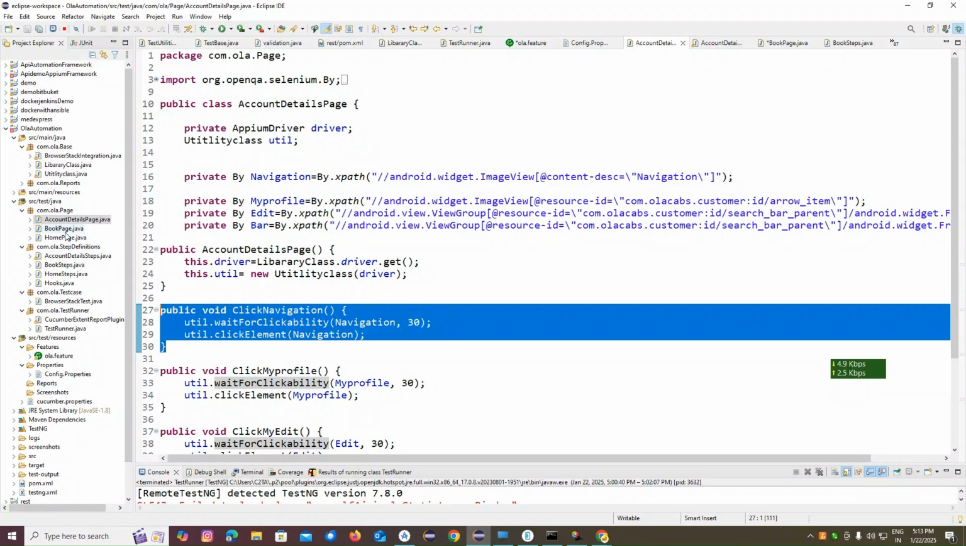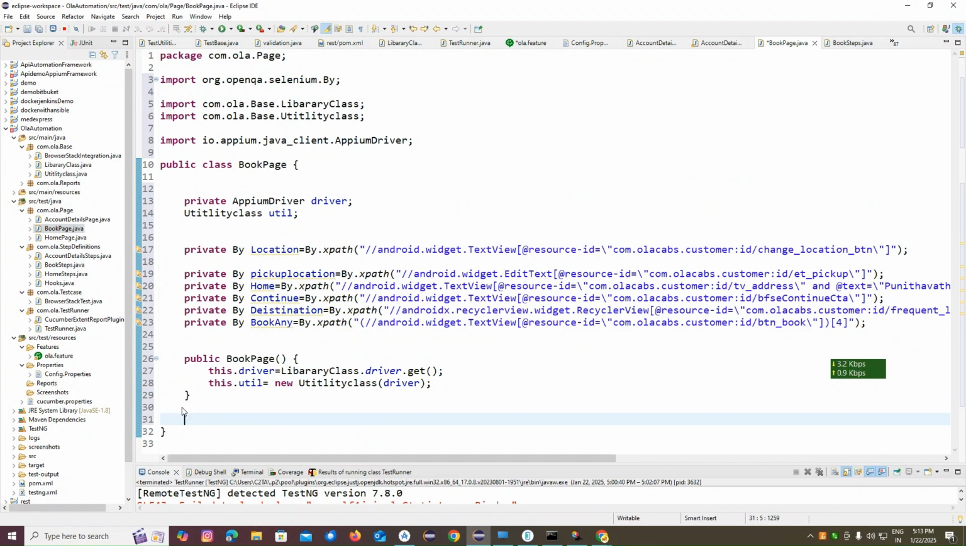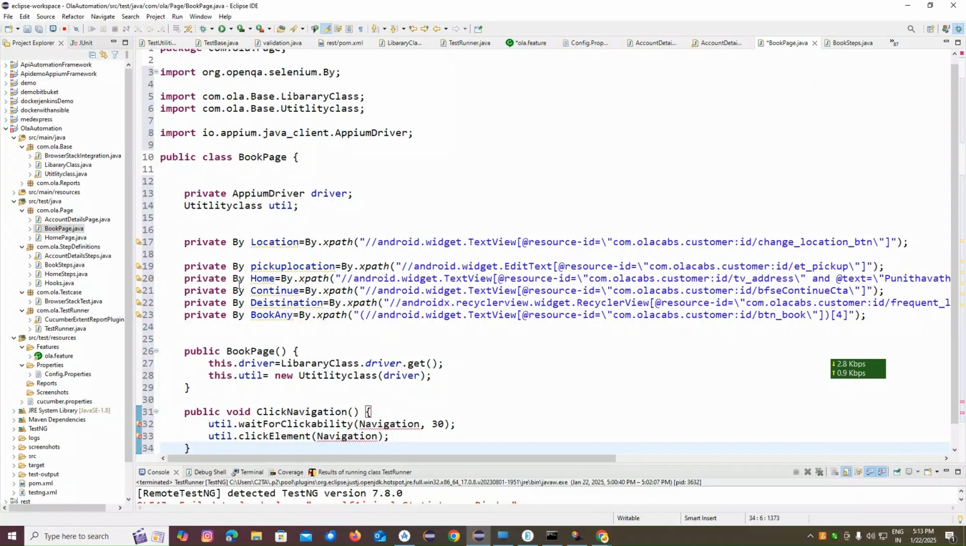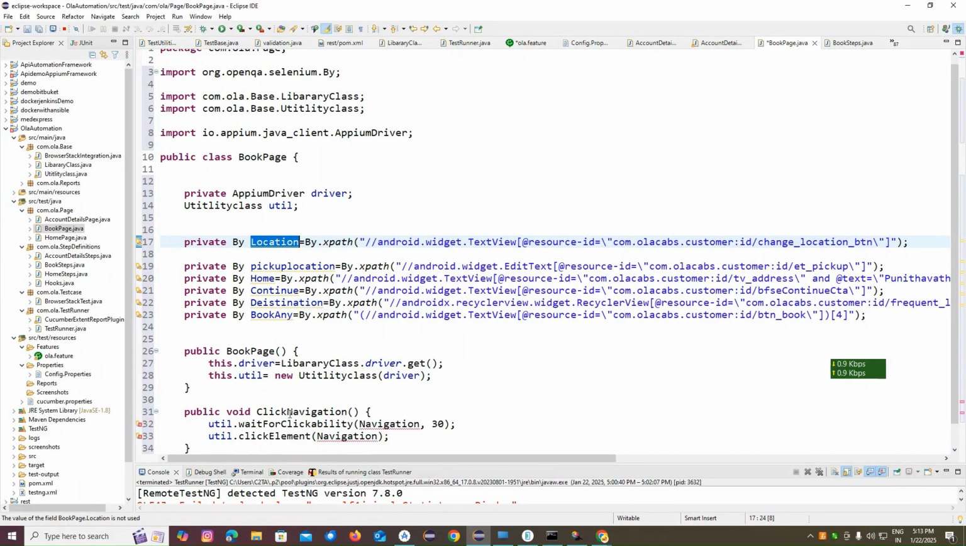First we'll give a wait, and then we'll click it. First we'll give an explicit wait, then we'll click it. First you go and click the location. So first we are giving wait for clickability, just wait for up to 30 seconds. Next, click the element. First it waits, then clicks the element.